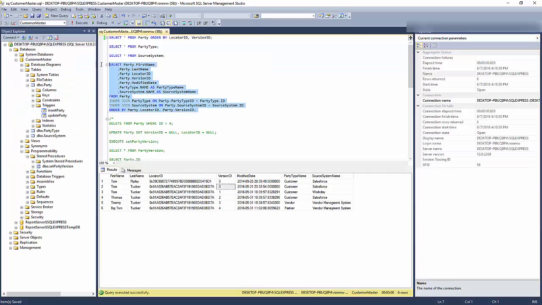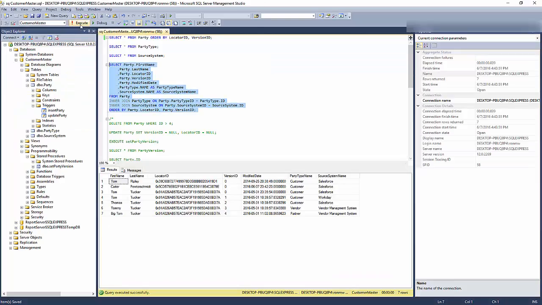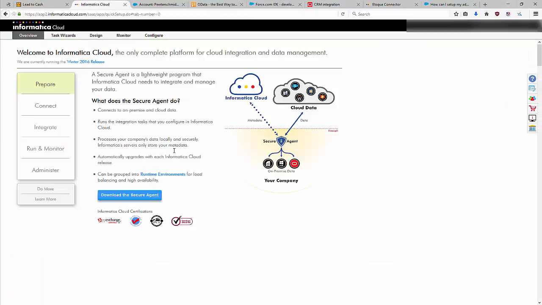And let's just go ahead and verify that that record showed up. And indeed it did. Carter Pewterschmidt, version 0. So important to note that that was an integration from a Salesforce Cloud via Informatica Cloud to a behind the firewall MDM solution that I'm calling Customer Master.